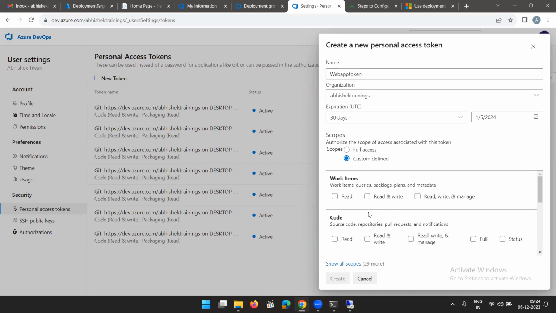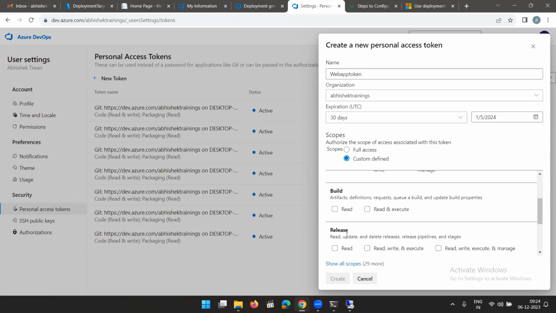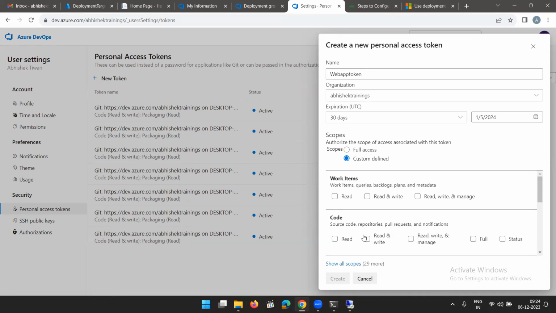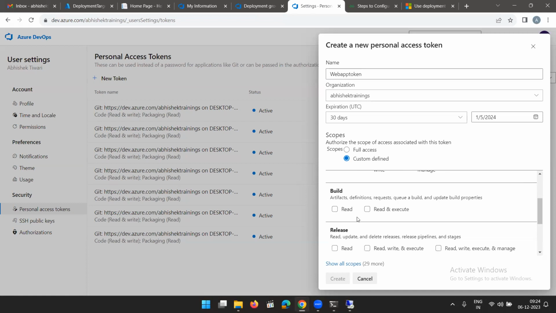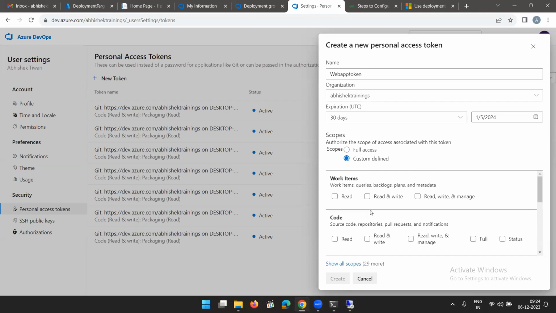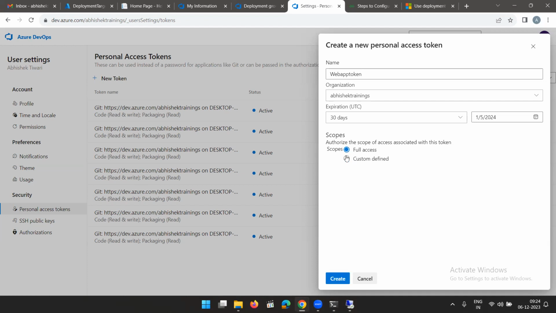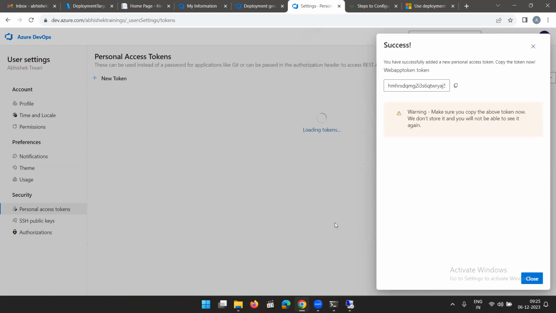You can have custom defined access like read write to work items, read write to code, all those things you can have. You can have on the build, you can have on the release. So that if you want to have only on the build, then you can give on the build, read and execute this one. So you can set up this. If you don't want to set up all these things, you can give a full access to this personal access token, web app token. Okay. Create this personal access token.